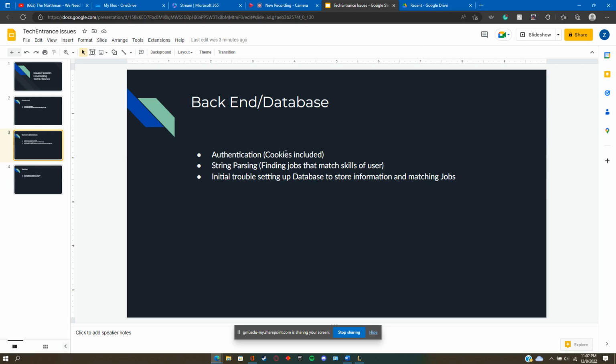And so we did have a good amount of trouble with the backend slash database part. So the first thing was authentication, just making sure that all login information was secure, so no one could accidentally go into someone else's account, making sure we had cookies and all that stuff. And we had to make sure we had a secure database, so that all that information was secure and private, and only really visible to the user.